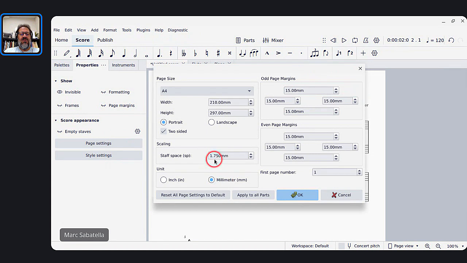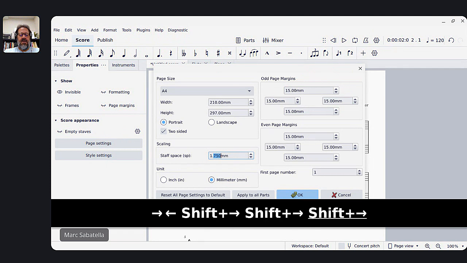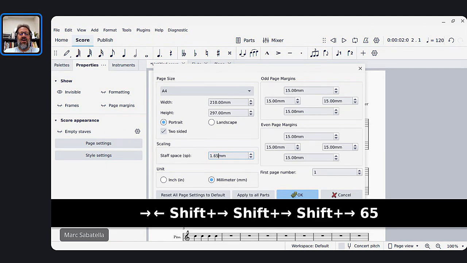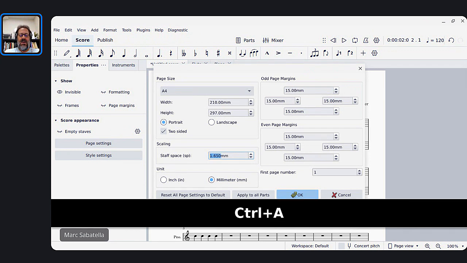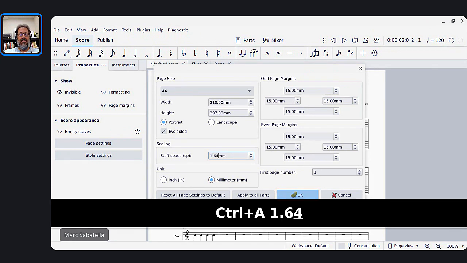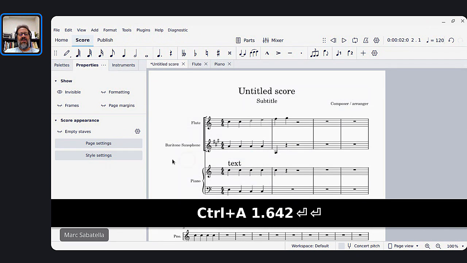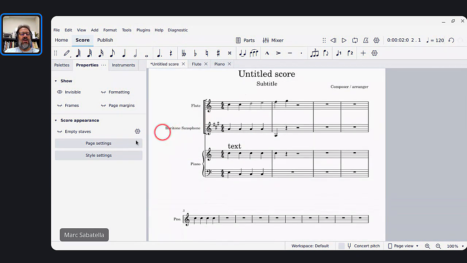Does it have the bug fix where you can't really type numbers? 650. Oh, look at that. You can type into the staff space field now. I love it. Yay. You can type into the staff space size field now. You never could in MuseScore 3 or 2, I think.